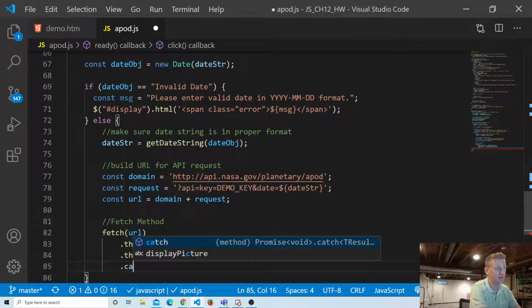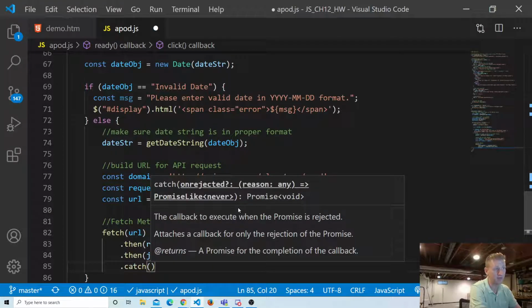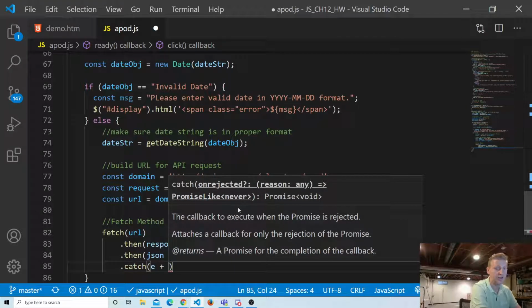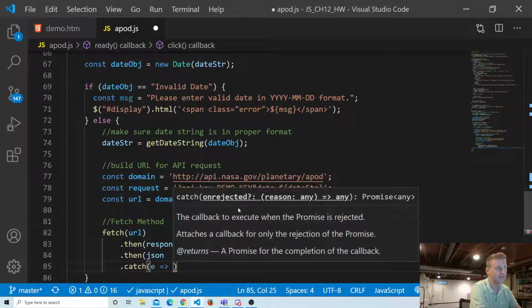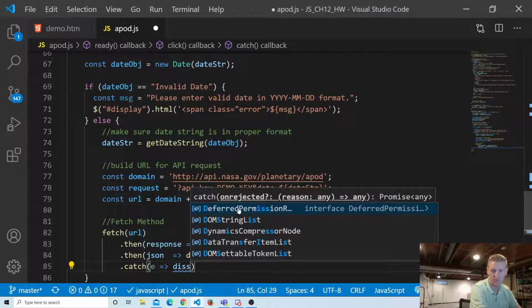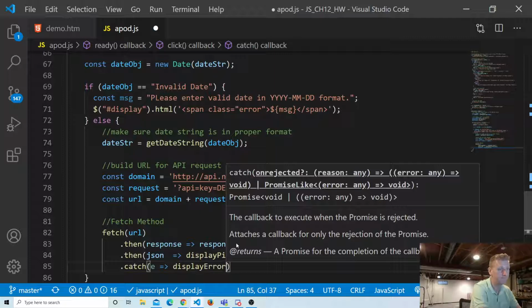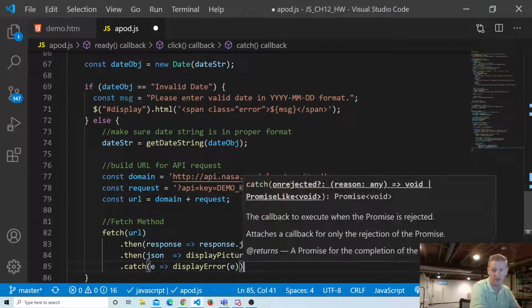However, if we have an error, we call the catch method and pass that error to the display error method that we wrote. The data being e.